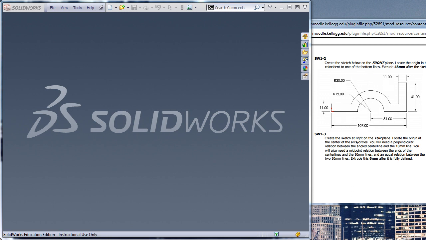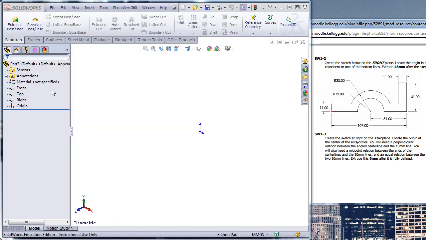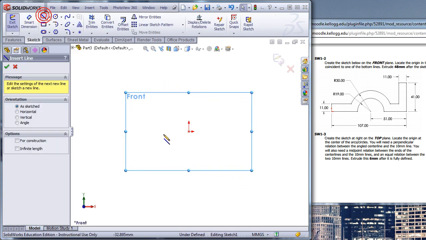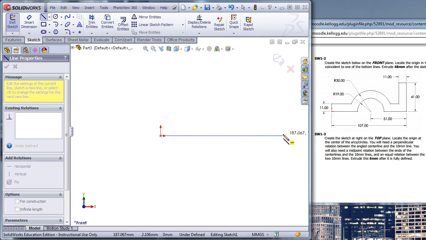We're going to produce this again on the front plane. It's going to be 48 millimeters thick when we're done. So new part file. This is a metric part. Again, we're going to go to the front plane over here, click on it, and start a sketch. Again, I'm going to kind of rough sketch. I'm going to zoom out just a little bit. I'm going to make that first line around 110 or something.